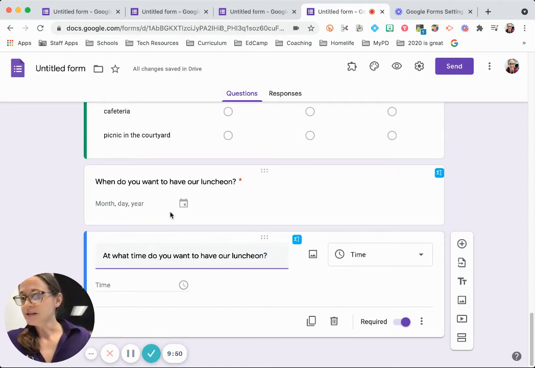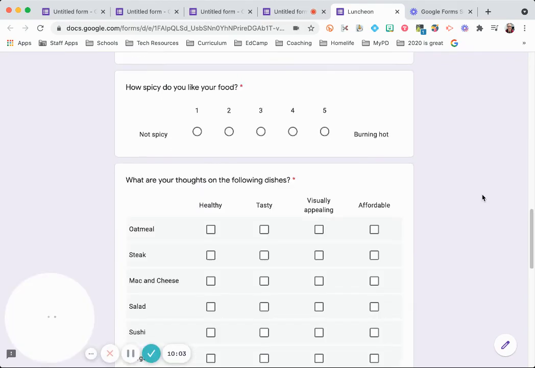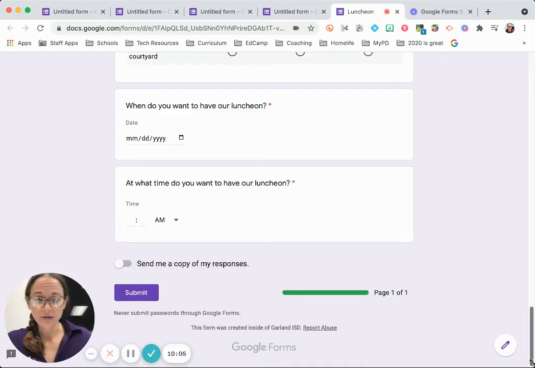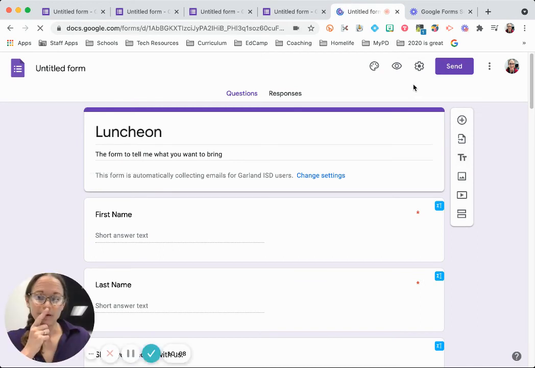Okay, so we did that. Let's see. I think we got all the basic question types in here. So let's talk about how to send this beautiful form. I'm going to preview it one more time, see if it looks good. Yes, this is how I want it to look. Beautiful. Oh, we could make it a little bit prettier.